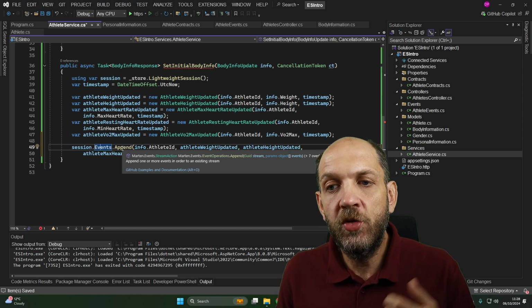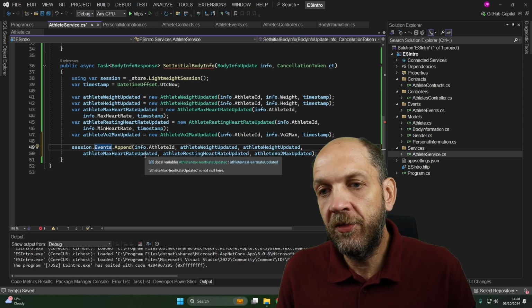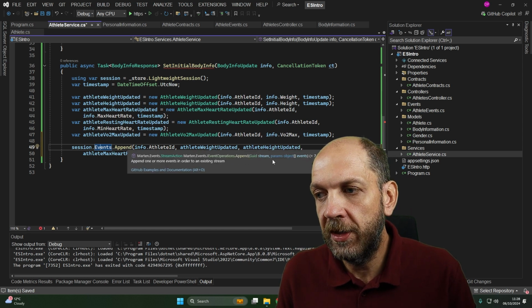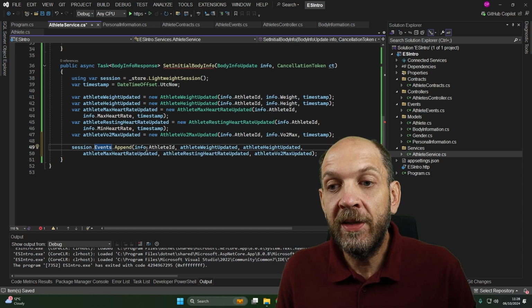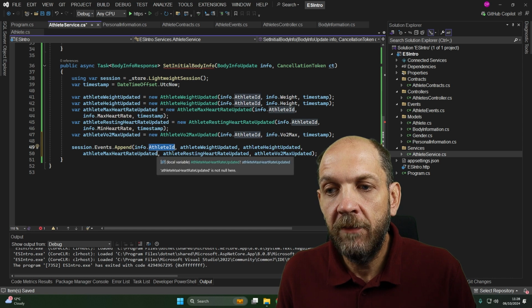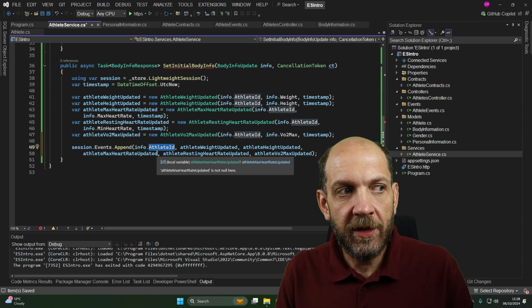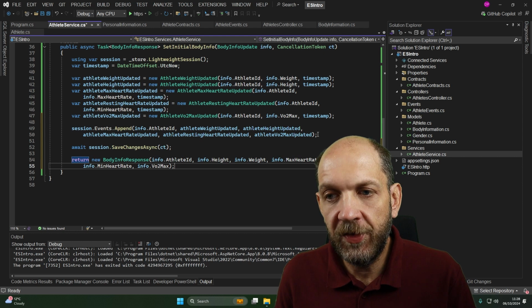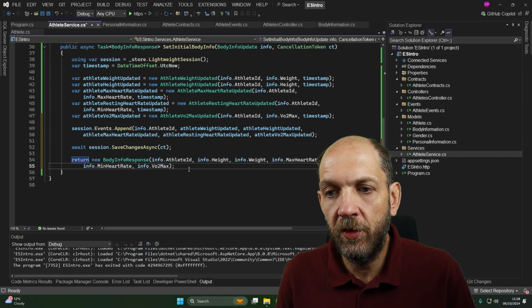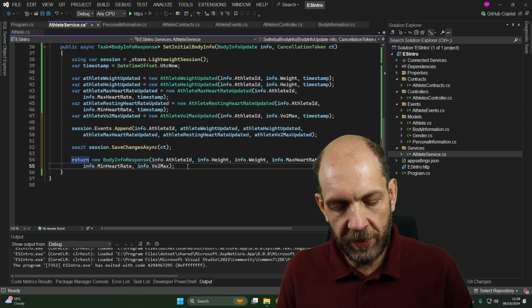When we want to append, we can either append one single event, or we can apply several different events, because if we take a look here, you see that it takes in a params of object, which represents our events. The stream ID should be the ID of the athlete, because for each athlete we will have a stream that is identified by the athlete ID. Now we can simply use the session to save all the changes, and then we can construct this new instance of body info response and return it to the caller, which is our controller.